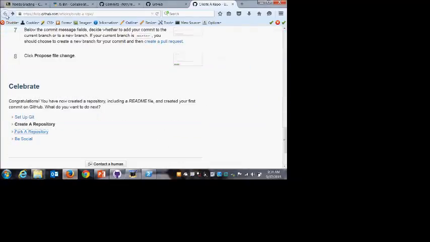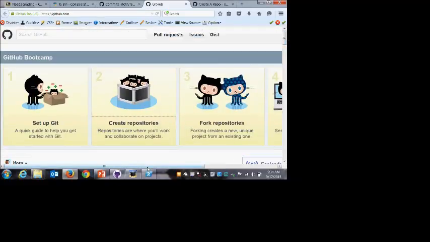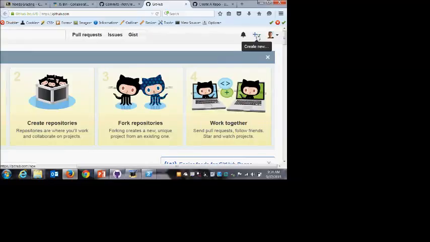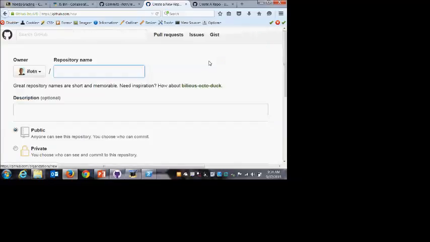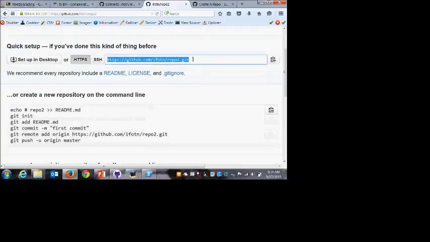So I'm going to go back a couple steps. We're going to go to the right where we have this plus, and I'm going to create a new repo. I'm going to call this repo 2, lowercase just to make it the same. I'll do the same thing: press enter, and repo 2 is created, and I've got this git line here. It's actually a URI. It's like a URL, but almost like a path to the repo.